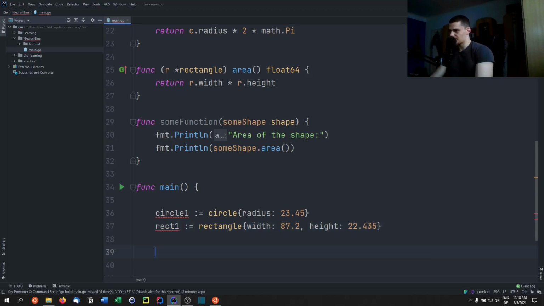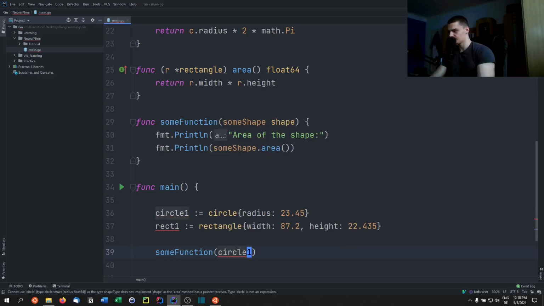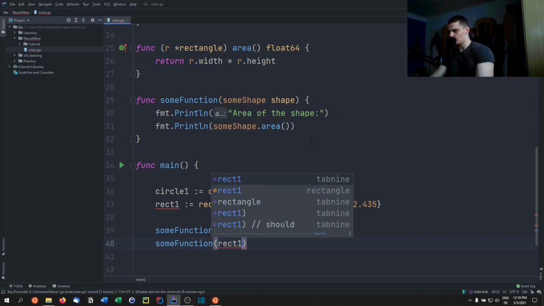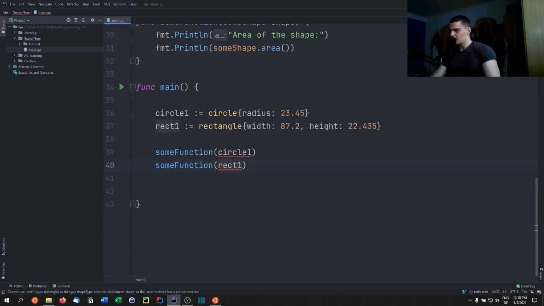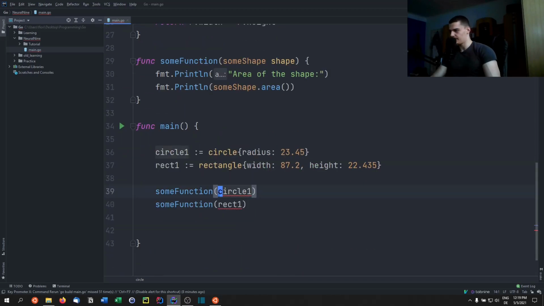And now we're going to just say some function circle1 and some function rect1. Do we have a problem here? Area method has a pointer receiver. What did I do different here? Oh, we need to pass the pointer to the rectangle and the pointer to the circle. So that should now work.